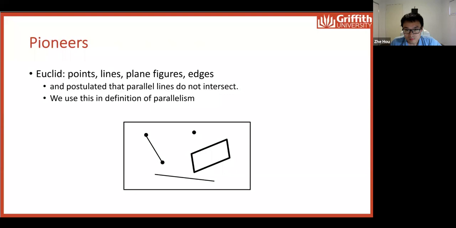Our treatment of geometry owes everything to the ideas and inspiration of the pioneers of the subject. Euclid defined the basic concepts of plane geometry. We will exploit his treatment of points, lines, figures, and their edges. We will exploit his famous parallel postulate.